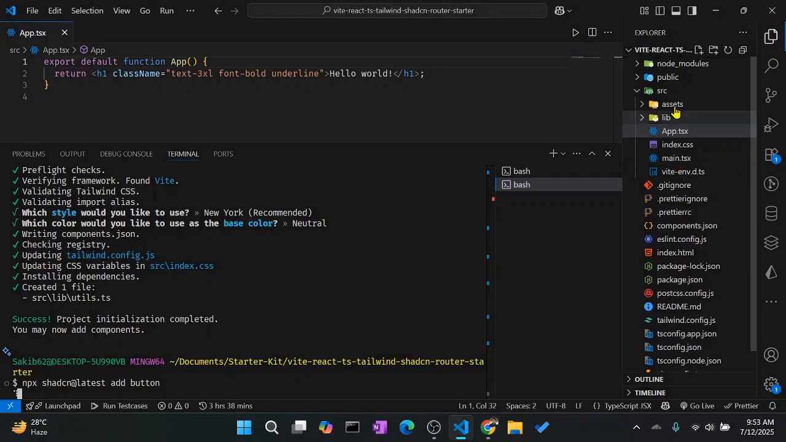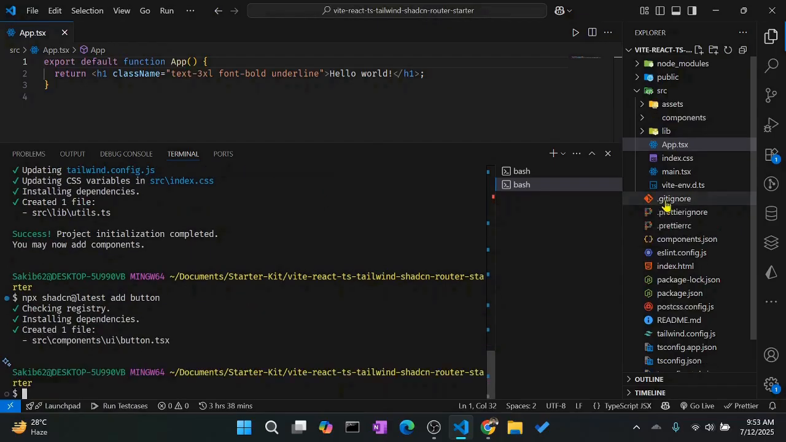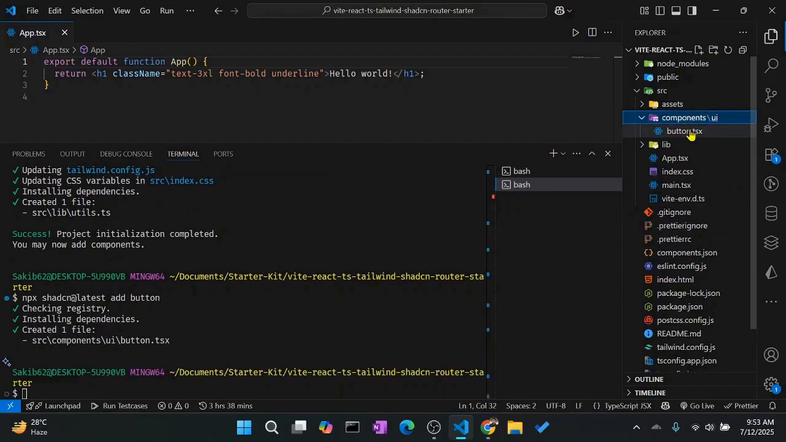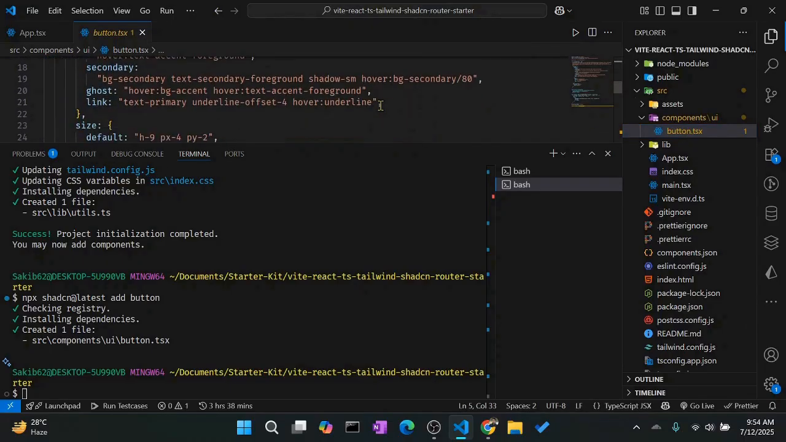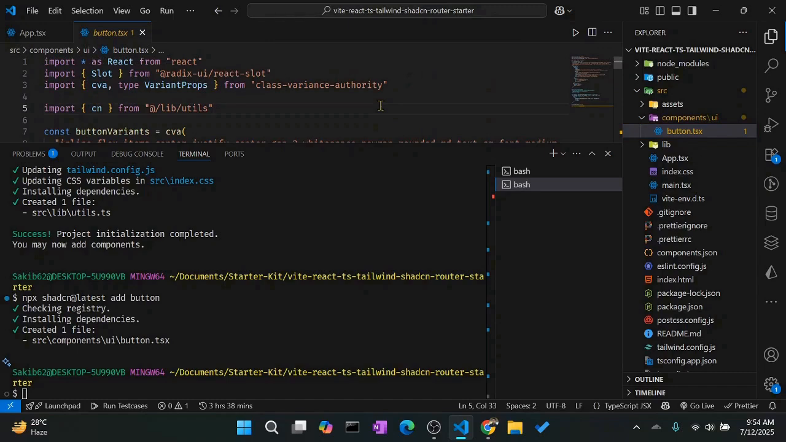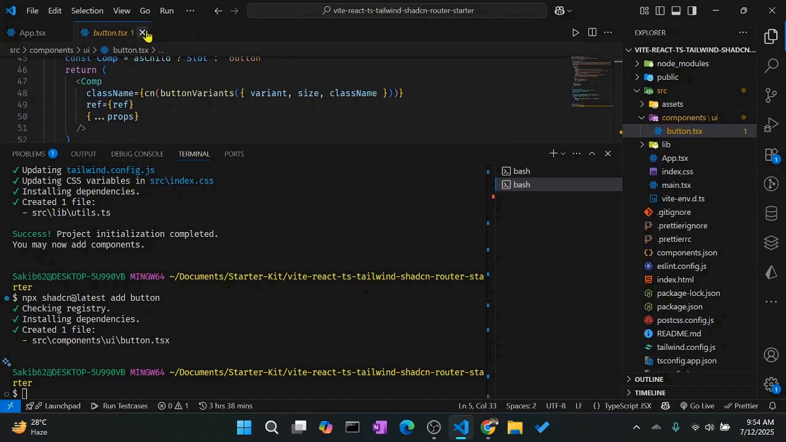So here in the source folder, it will create a components folder, and in the UI folder you can see that button. Okay, it's done. This is the actual component. This is not our code, but we can easily modify it.